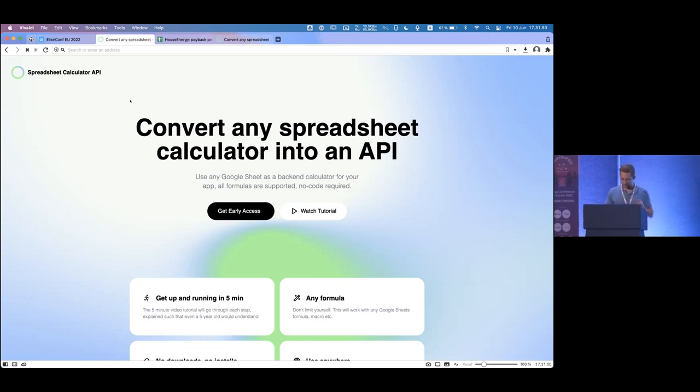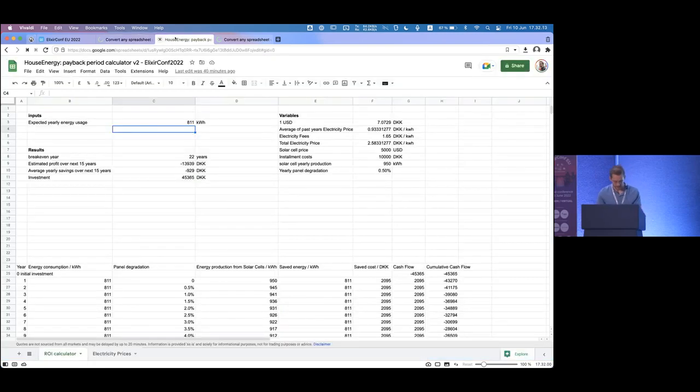Okay, so to begin with, I want to hear how many of you have had the task to convert a spreadsheet calculator to code or to an API? Yeah, many of you. I'm very happy to hear, because I had this task myself and was basically given a spreadsheet like this, and I needed to implement it in code. And there was some expert that made this, and it was super complicated.